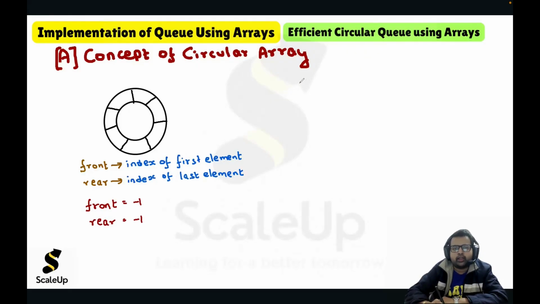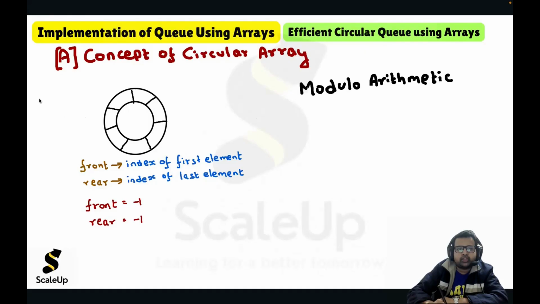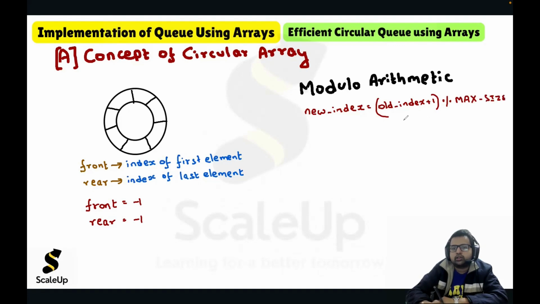Now this circular array makes use of something called modulo arithmetic. The basic idea of modulo arithmetic is that new index is equal to old index plus 1, modulo max size. This will enable this circular feature, because whenever you are doing the modulo with the max size, after a point of time, it will keep on repeating.